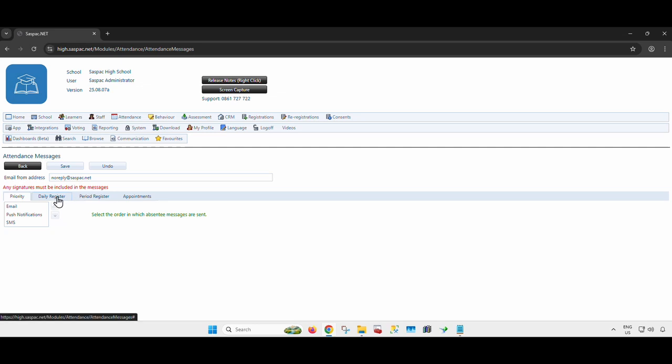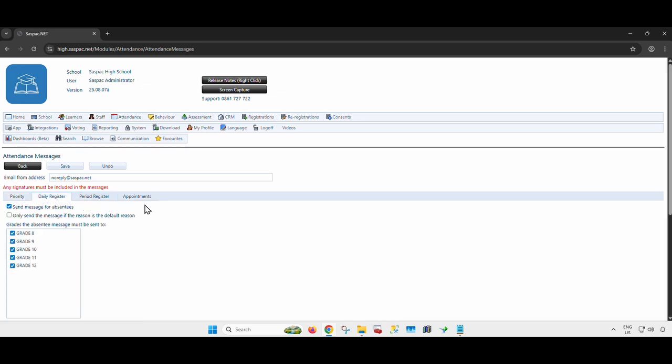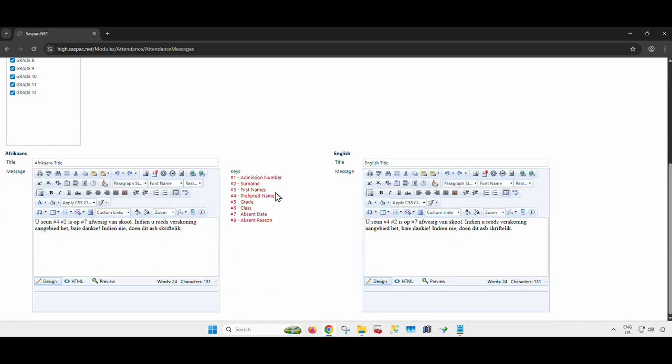The next three tabs, Daily Register, Period Register, and Appointments, are effectively the same. Under each, we can decide whether or not messages must be sent out, which grades the message must be sent to, and the message that must be sent. We can make use of the keys displayed in the middle inside our message. These keys will be replaced with the corresponding data in the email that is sent.